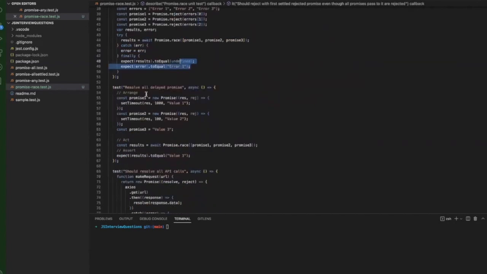Now next comes the resolve all delayed promise. So here I can say resolve the first settled promise within the list of delayed promises, right? In this, promise 1 is taking 1000 milliseconds, promise 2 is the first settled within the list of delayed and non-delayed promises. Like this value 3 is a non-delayed promise, right? So we have the list of both.